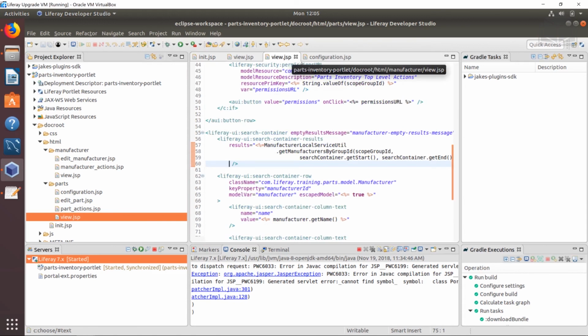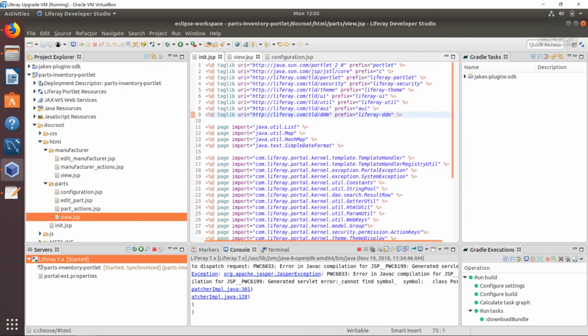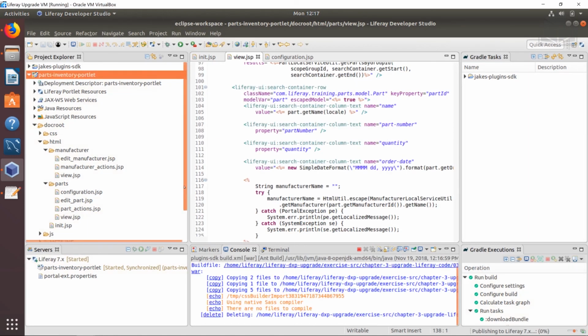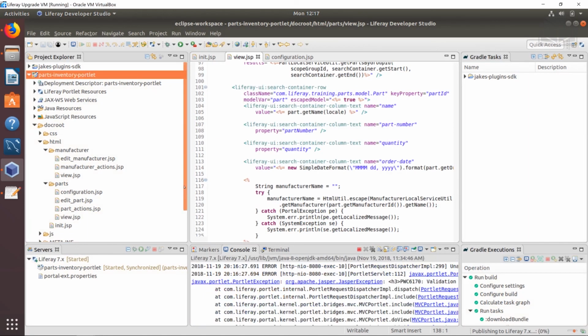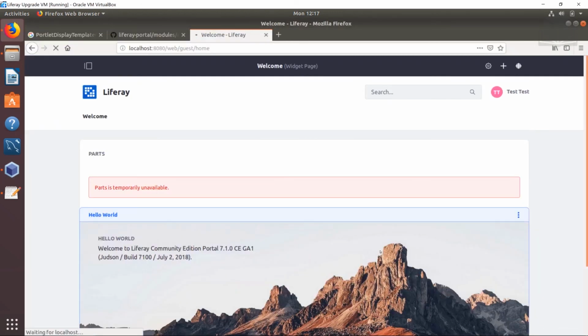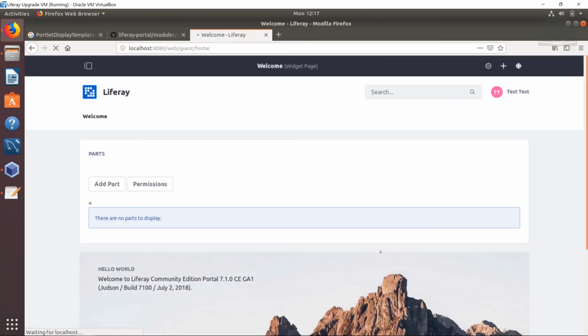Make sure I was working in the right JSP. Should have been the view.jsp that we're working with. Yeah, this one. All right, save the file. I'm gonna wait for it. All right, looks like it's been redeployed. Clear the console, and then I'll refresh here. There we go. So there is that trailing anchor tag there.